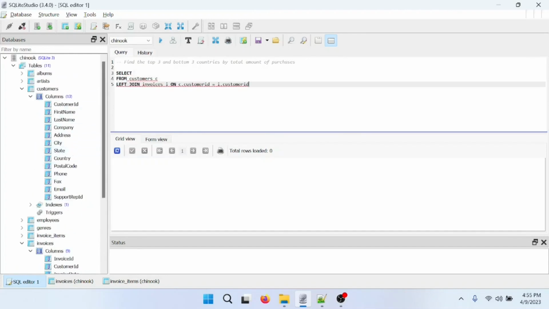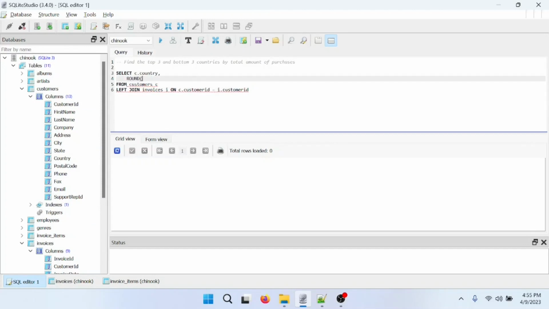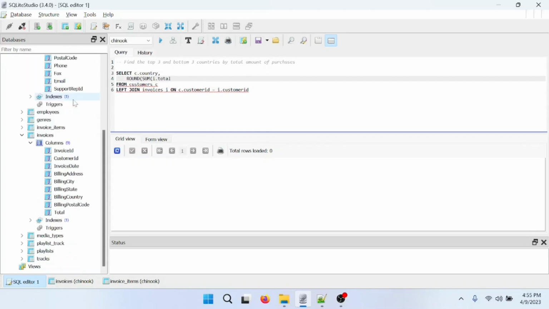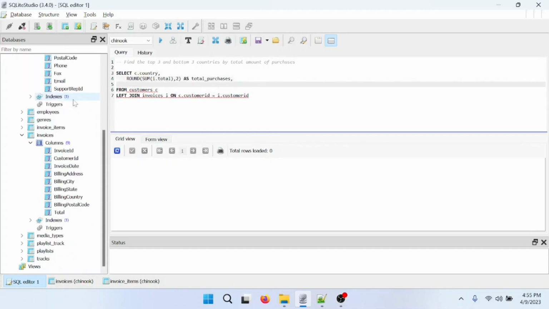Now what do we want? One we need is country, so let's use c.country. Then we need total amount of purchases, so I'll use round directly and use the total field. Now here we will be using a window function. We will use order by and sum of, and let's use rn. So let's see the output from here. Before that, let's do a group by.